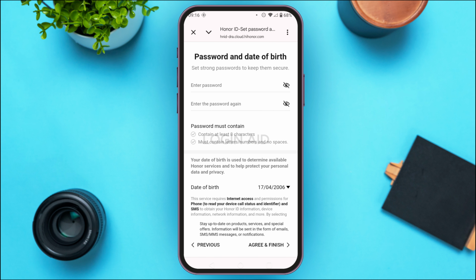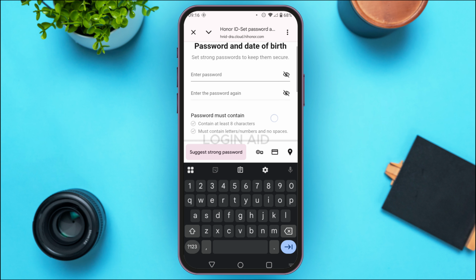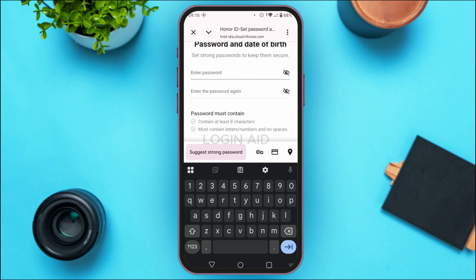Now you'll have to create a password for yourself. Tap on the field of enter password. You can see over here your password must contain at least 8 characters. It must contain letters, numbers and no spaces. So create the password accordingly. Now enter the password again.